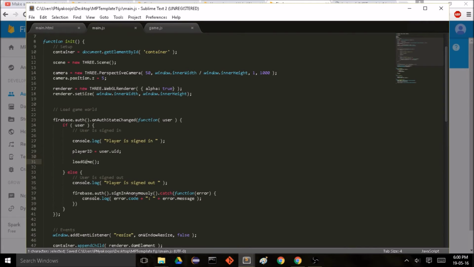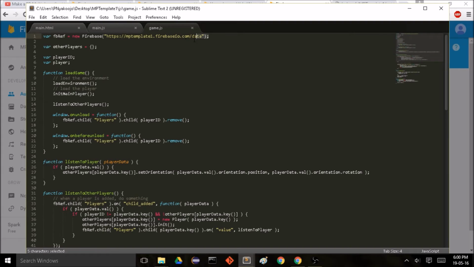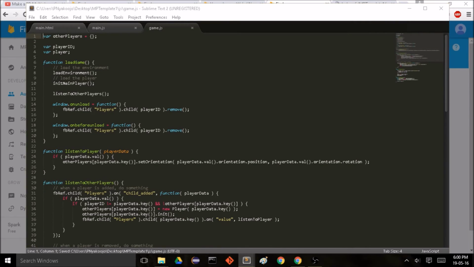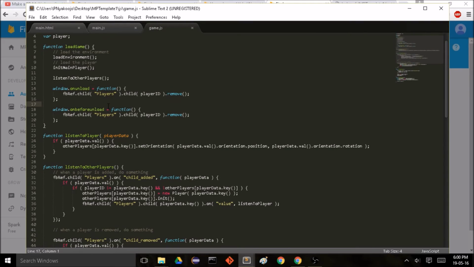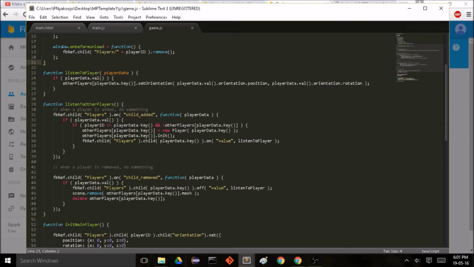Let's see what happens now. If they are signed in, we go to load game. Let's see what else has changed. We don't need this Firebase reference up here anymore. And this child.child thing is sort of childish, so let's replace that with something more efficient, like this. We can just put a slash there and append the player ID. And the same with the rest of these, if we can find them.